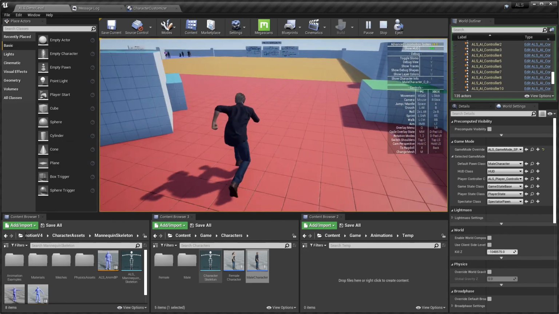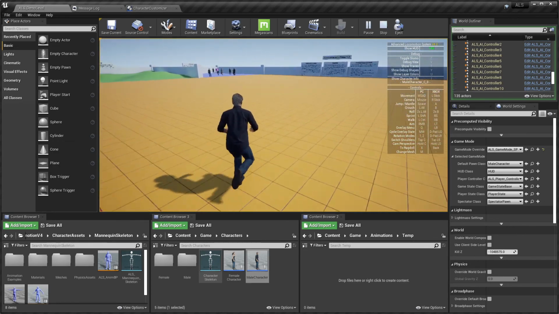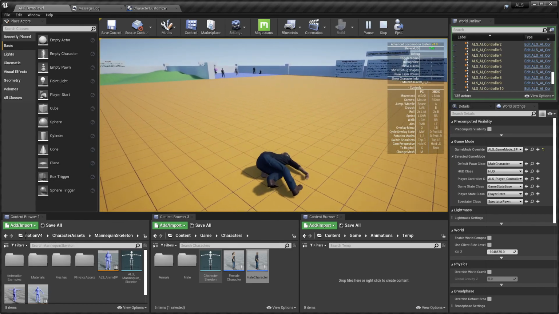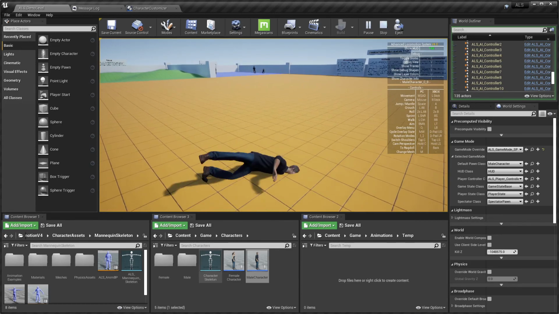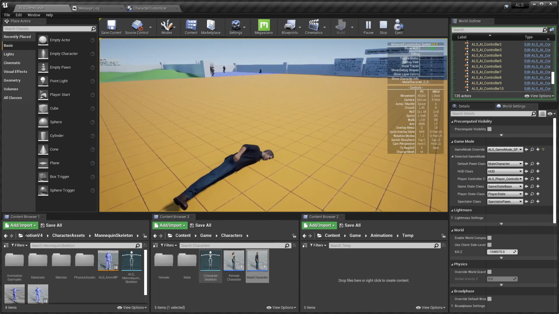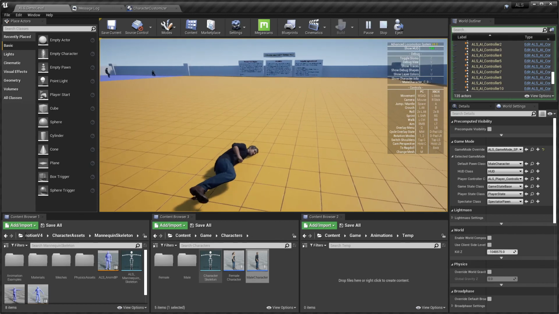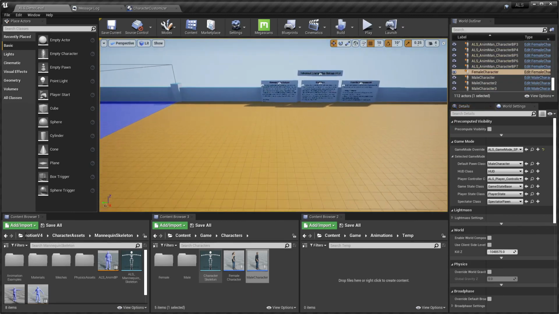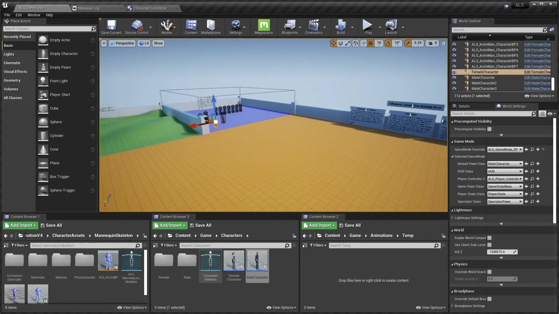Now, some of you guys are asking, you haven't tested out the whole ragdoll. Ragdoll does not work. Not exactly. But we will be covering that in the next video. But that basically is all there is to the whole animations.